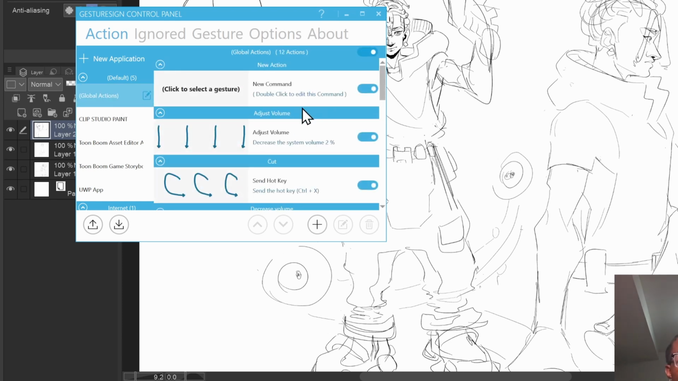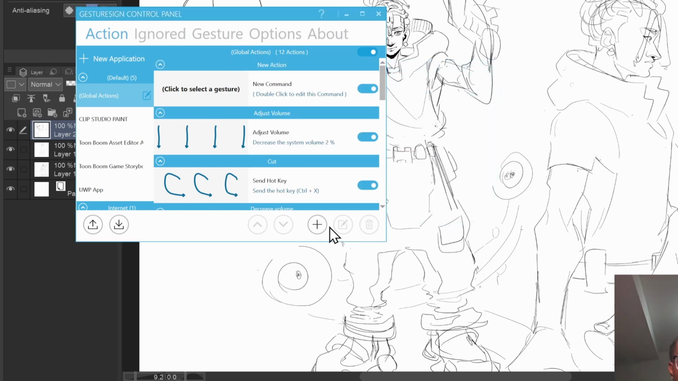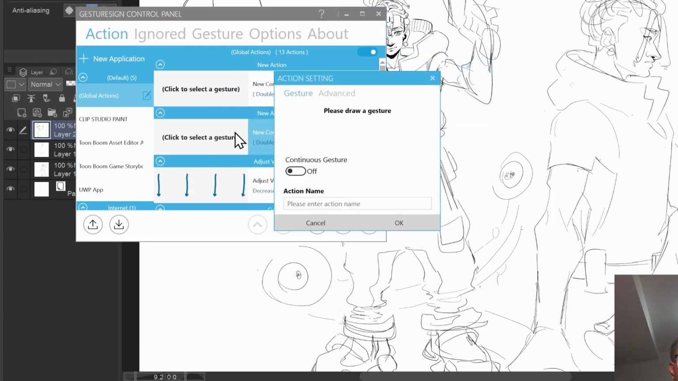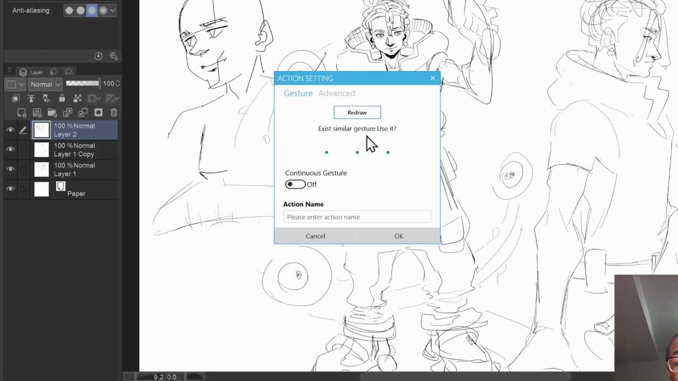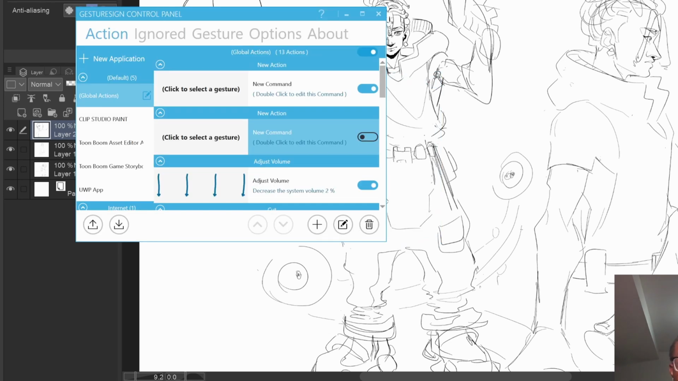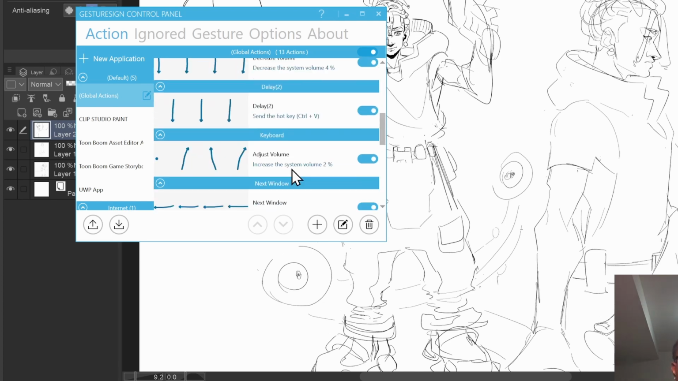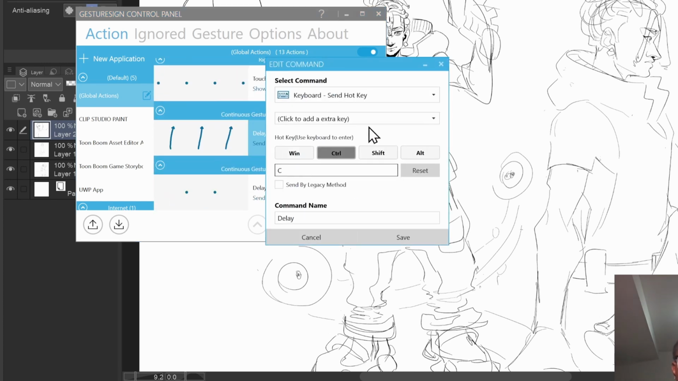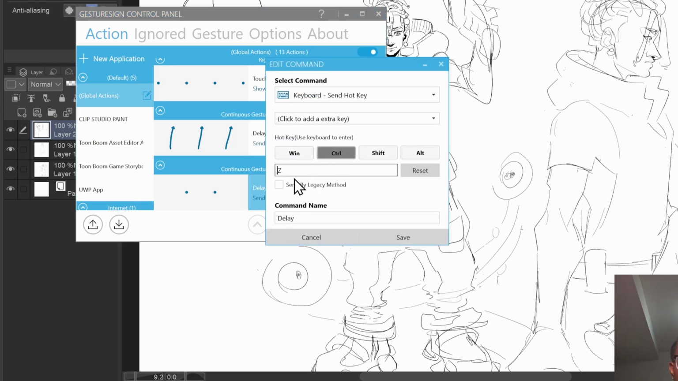And with this app, you just input an action. You just go to create a new action here, and then you click and you make a gesture on your screen. It will show you the gesture. You click OK. I already have that one, so I won't click OK. And then you just go and set up whatever it's supposed to do. So for a keyboard key, you would click send hotkey. So let's say for me, I put undo, I put send hotkey, Control Z.